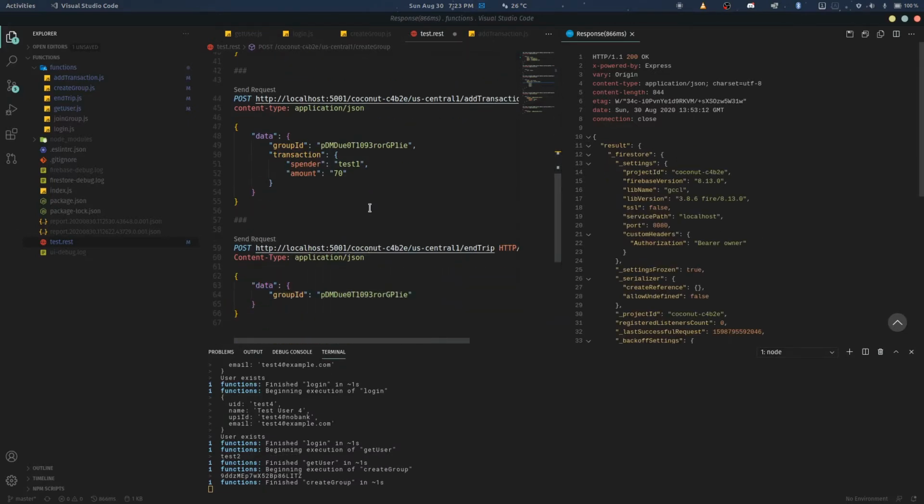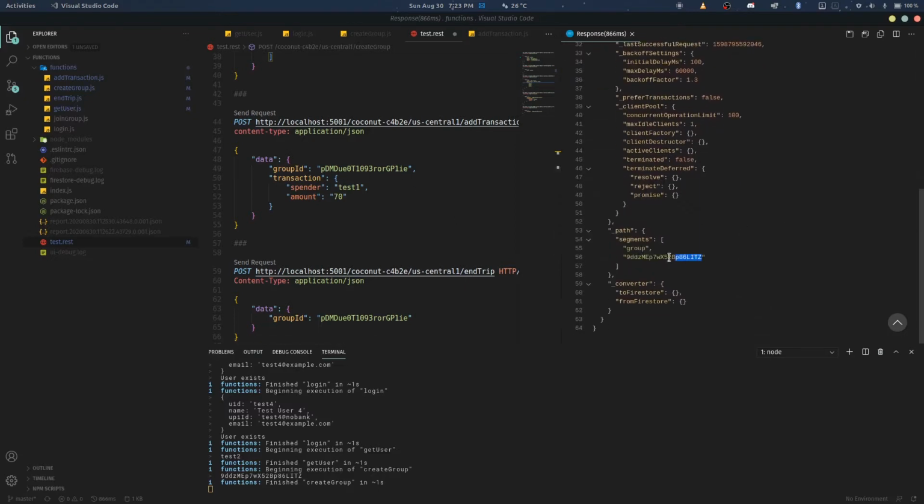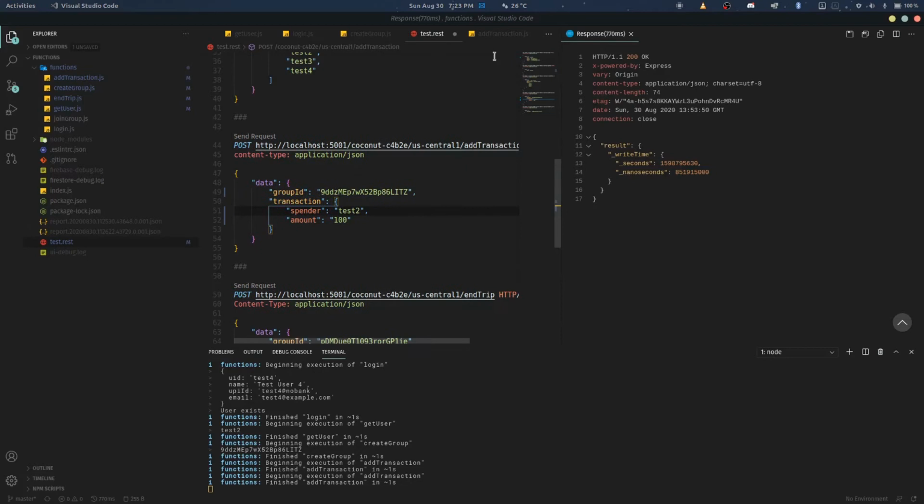Now what I can do is add different transactions to this list of transactions, and then in the end, when we end the trip, we can get all the payments that are needed to be done between users. So for example, I'll copy the ID of the group here and send in a transaction which says that the test 1 user spent 70 rupees. Now I'll make the user test 2 spend 100 rupees, say. And now all our transactions should be added.